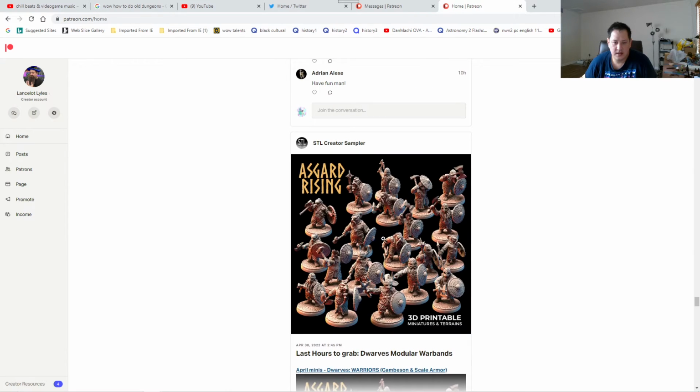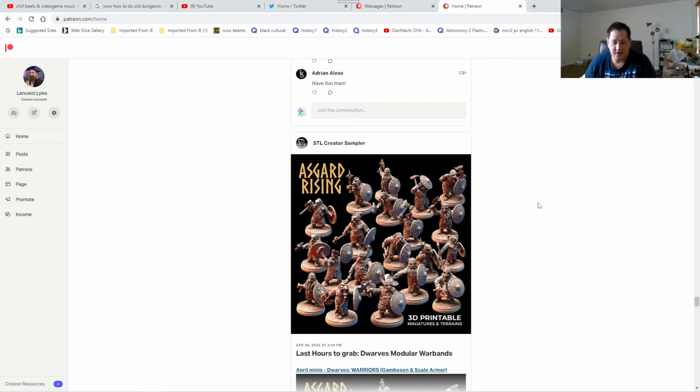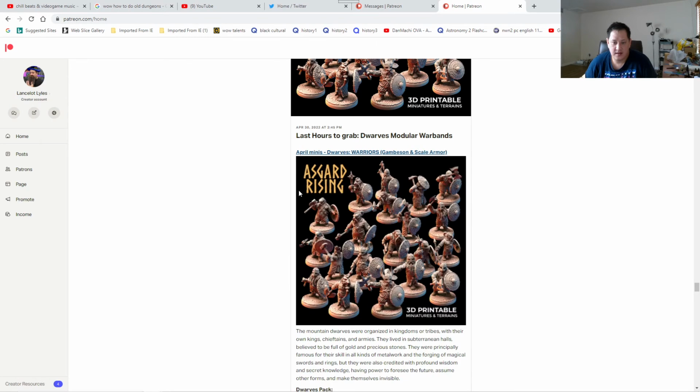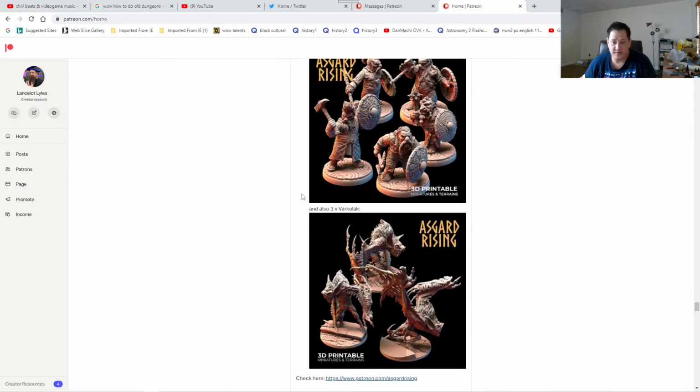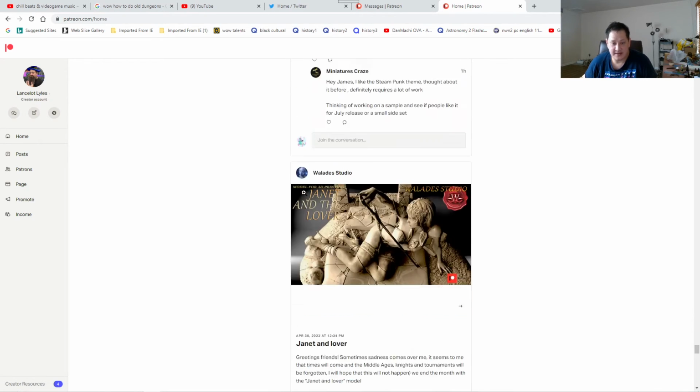There you go. Dwarves. If you like Asgard. I have too many damn dwarves. I don't need any more freaking dwarves. So I didn't get Asgard last month.